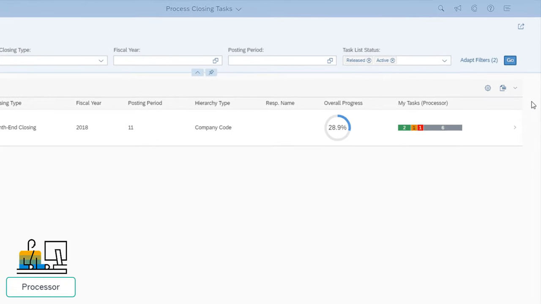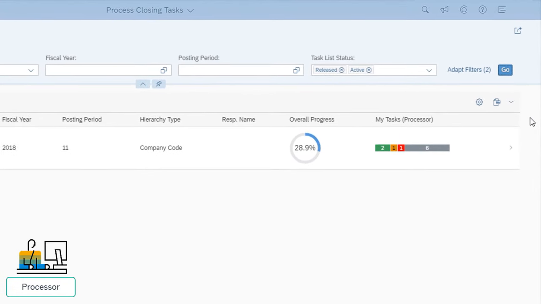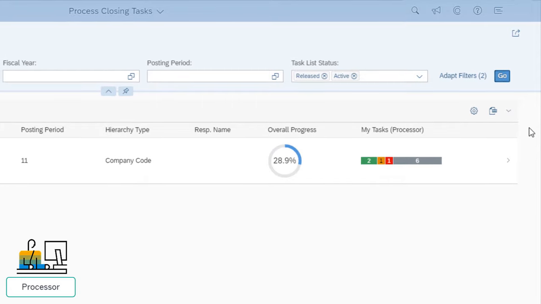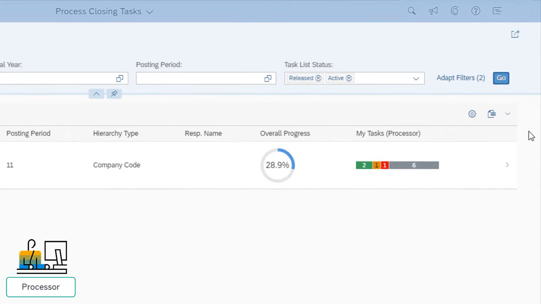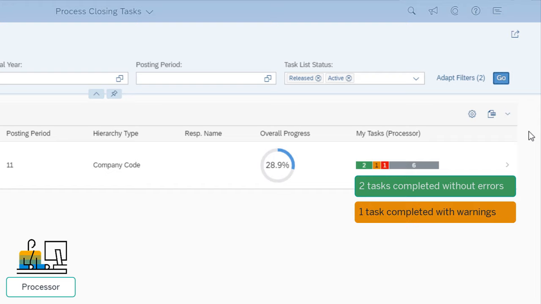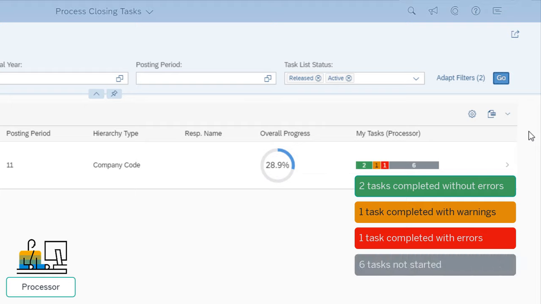The My Task column has a colored bar chart that makes it easy for me to see both how many tasks I have as well as their statuses. Reading the bar chart from left to right, I see that I've processed 2 tasks successfully. This is what the green bar shows me. One of my tasks contained some warnings, as indicated by the orange bar. One task had errors, which is signaled by the red bar, so I'm going to have to look more into this task later. And I have 6 more tasks to process. That's displayed here in the gray bar.